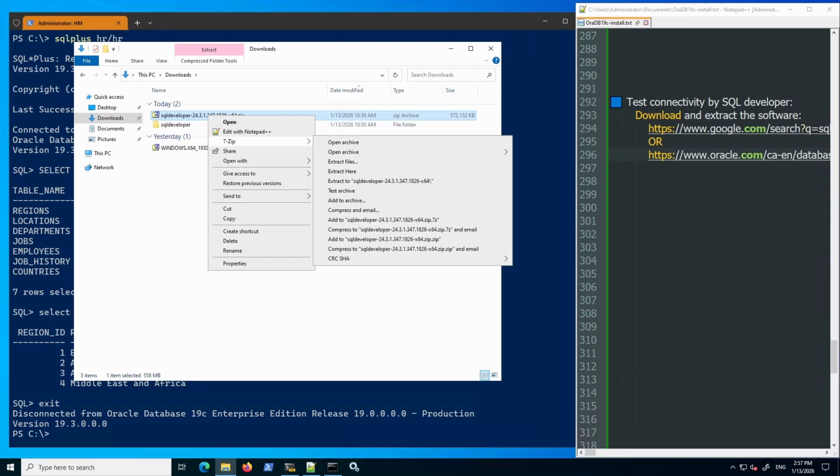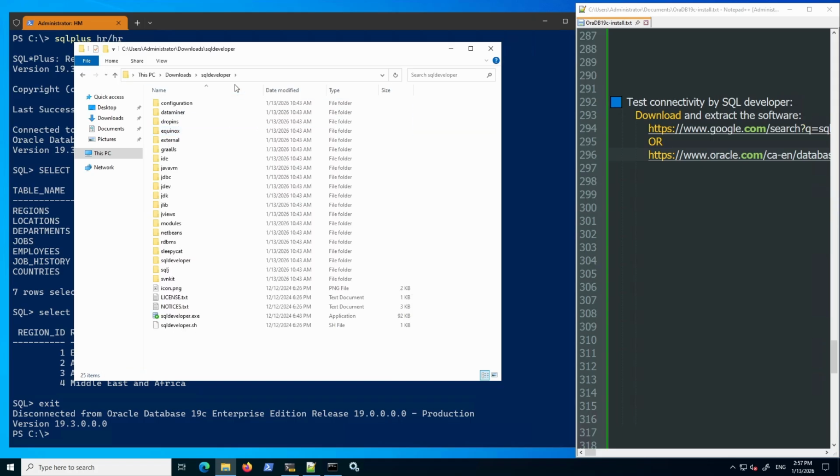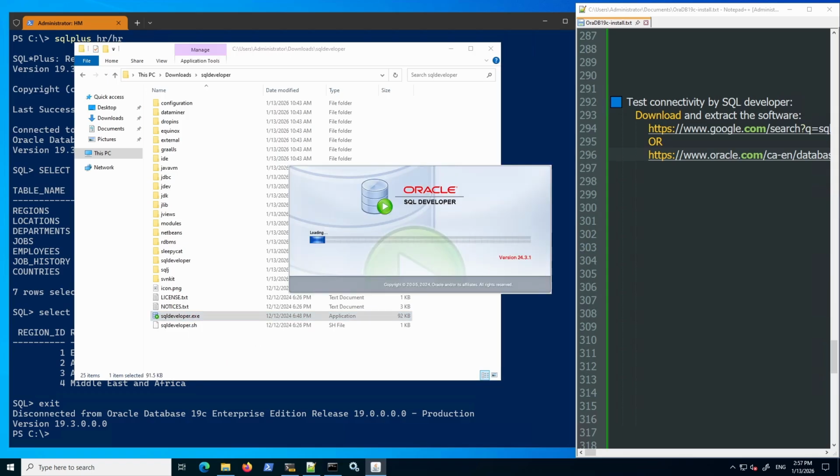Let me run that software. Go inside the folder SQL Developer. You have this file here, sqldeveloper.exe. Just double click on it. You need to be patient. It's a little bit huge software. It's going to take a few minutes or a few seconds to open the first time. But after that it will be faster.